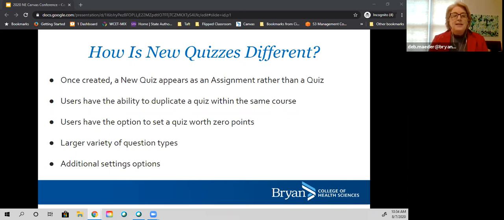Users have the ability to duplicate a quiz within the same course. So in our instance, in higher ed, we may have students who need to take exams or quizzes at differing times based on accommodations that may need to be provided. This feature allows us to duplicate the quiz within the course rather than having to do the export-import process like we had to with the Classic Quizzes tool.